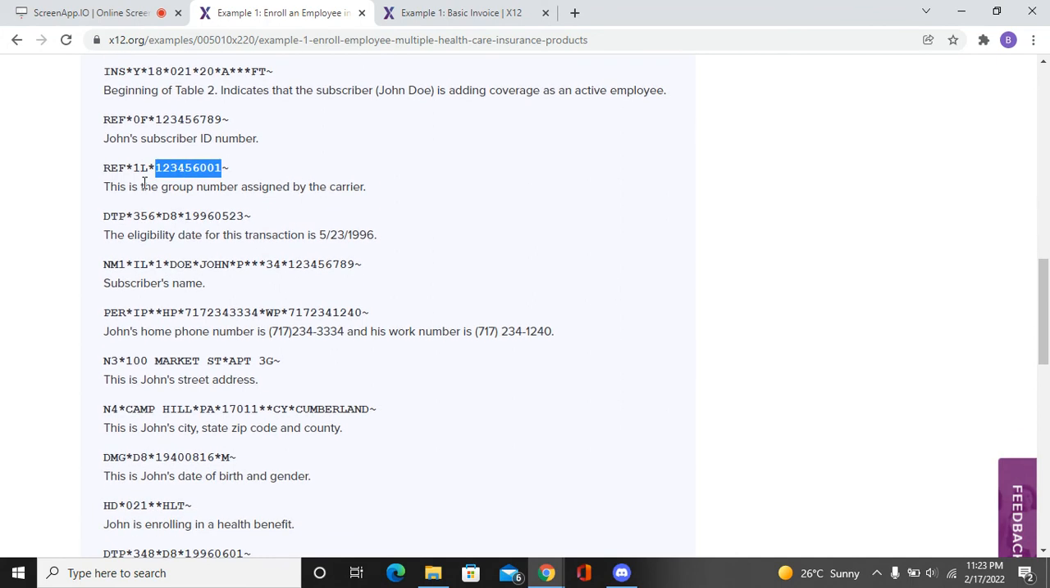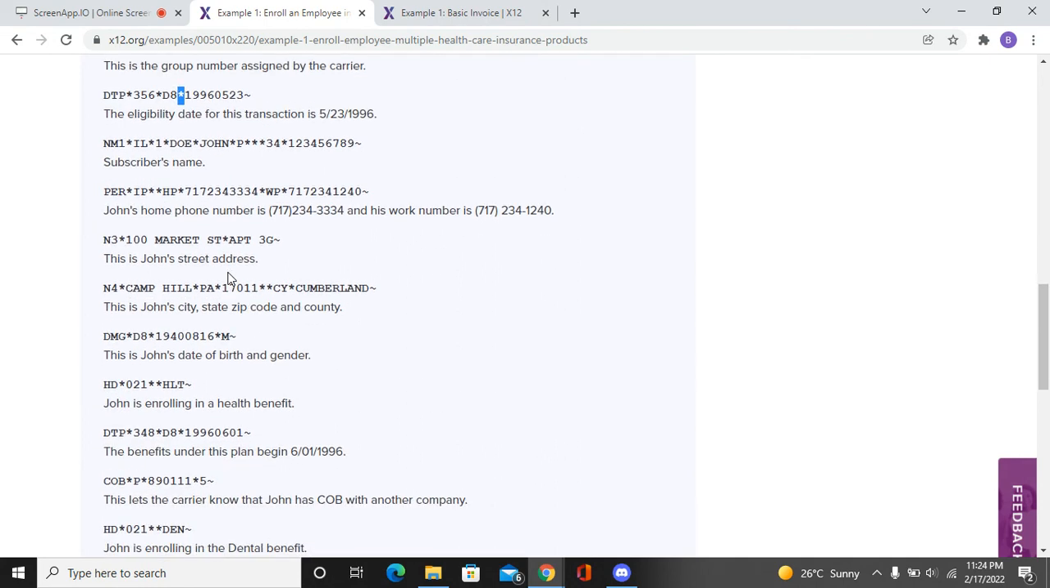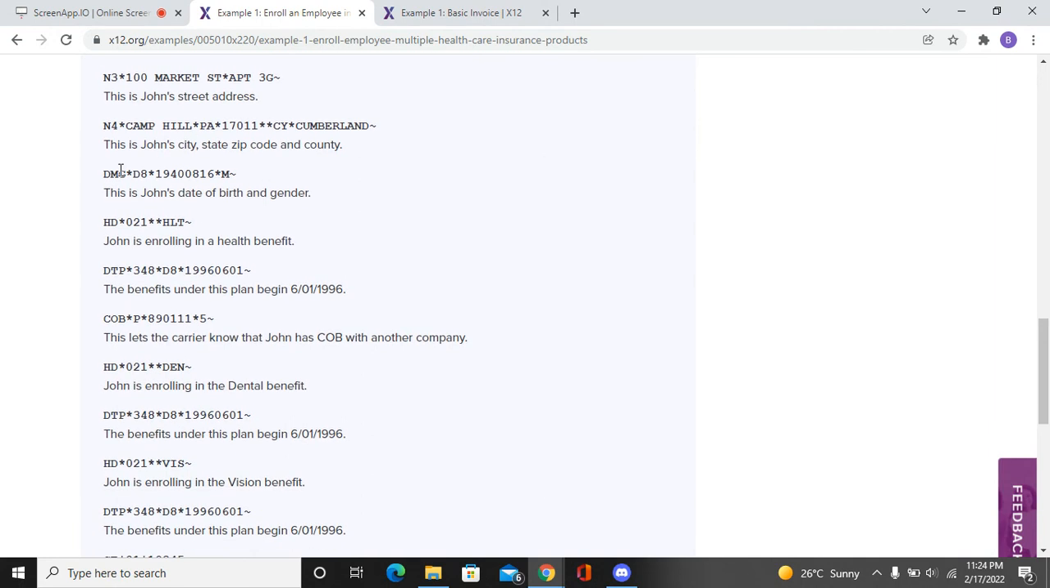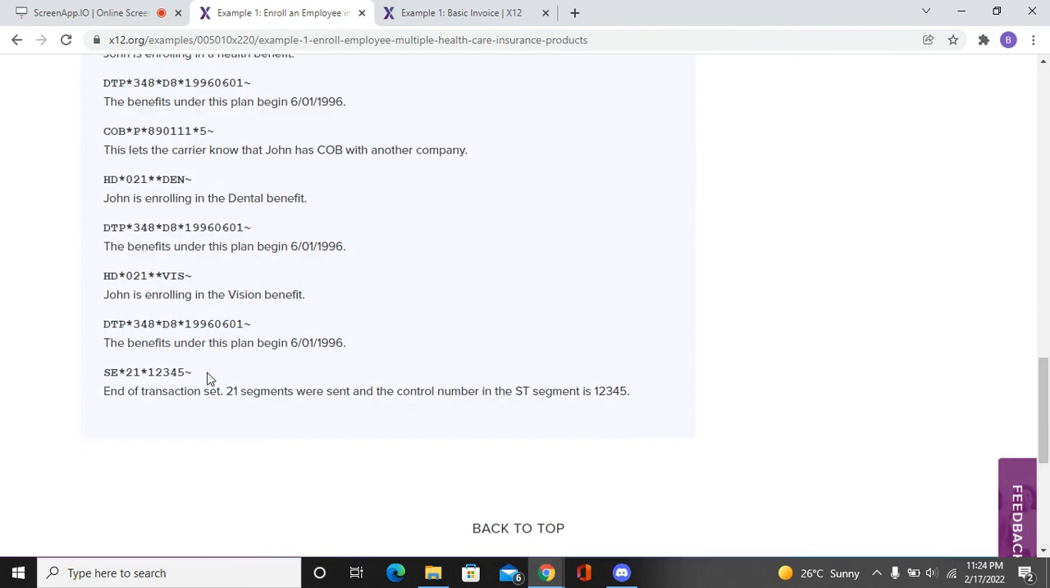In the DTP segment we can see the eligibility date of the transaction set, and which date format it's using. In the NM segment we generally use the first name and last name for the subscriber name as well, along with phone number and work details. In N3 and N4 we can see the street address, state, zip code and country as well. In the DMG segment we can use the date of birth, and John is enrolling in the health benefit. In the HD segment we can see the coverage information and the plan information. So these are the multiple segments available.